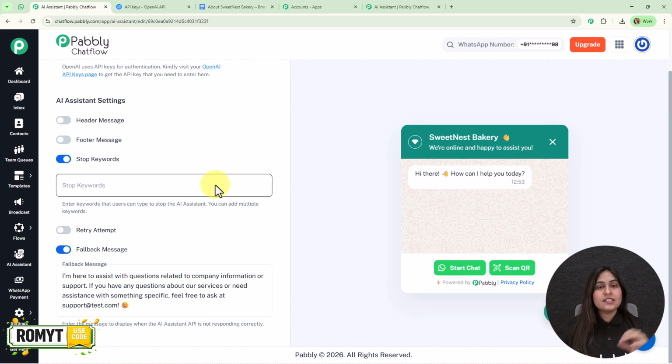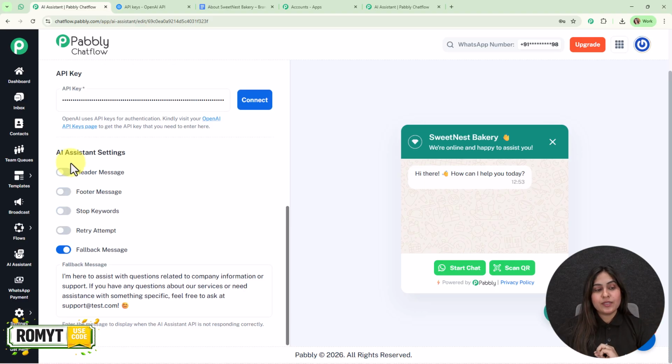So let's understand the settings with the help of an example. Let's suppose that I want to add my keyword as human. For that, we're going to type the keyword first and then press enter to make it a valid keyword. Now, whenever my customer sends this keyword on my WhatsApp chat, instantly my assistant is going to stop replying to that chat and the chat is going to get intervened. That means only a human can reply to that chat further. This is how stop keyword works.